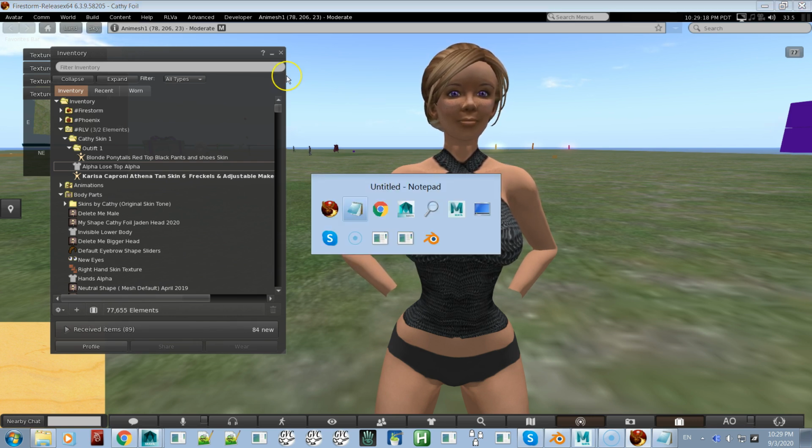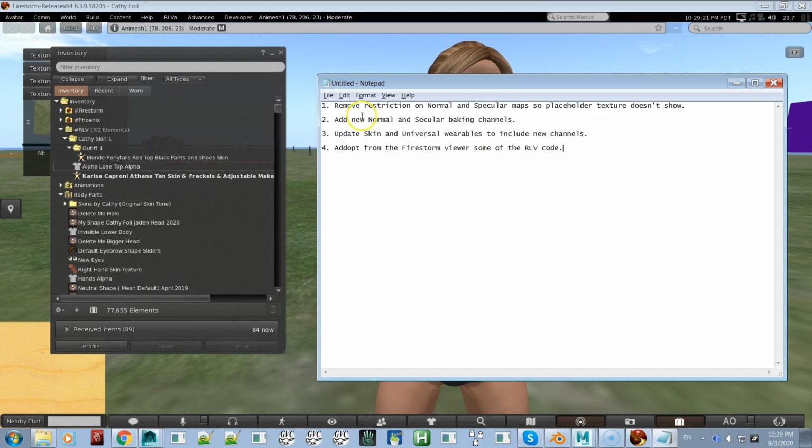So, okay, there are four things that Linden Lab would need to do. One, remove the restriction on normal maps and specular maps so that the placeholder texture doesn't show up when you're using the baking channels. And I'll demonstrate that in a minute so you know exactly what I'm talking about. The second one is that new baking channels would have to be added, specular baking channels and normal baking channels, but they're not actually going to be baking. I'm not talking about adding the ability to add normal maps and specular maps to the Linden Lab default avatar. No, those would actually be diffuse baking channels. They'd actually be for the diffuse channel, and I'll show you how it would work.